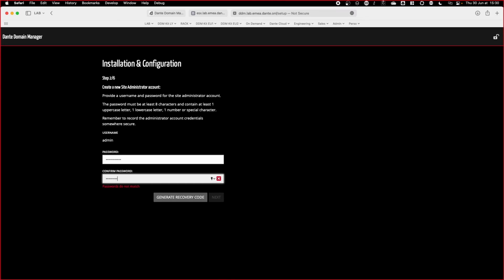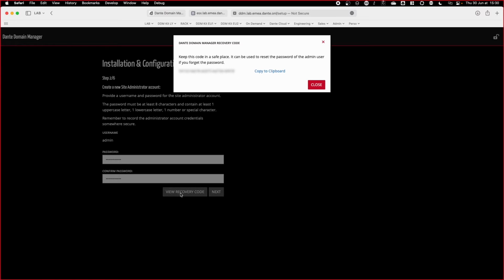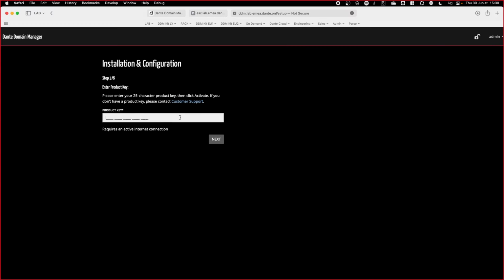At this screen, you can also generate a recovery code. We recommend you save it in a safe place in the event you need to recover your account. Click Next, and this will take you to the product key screen.